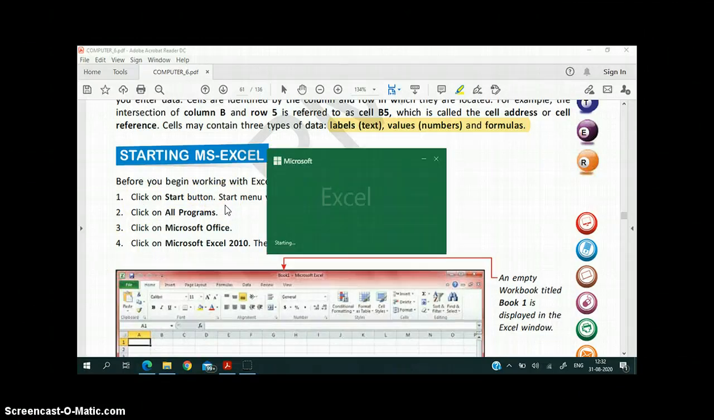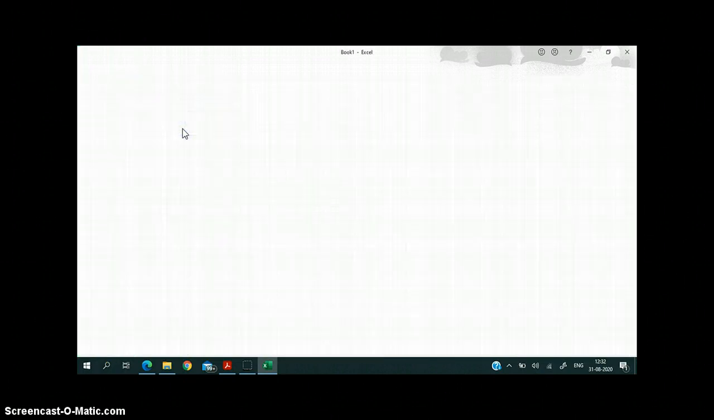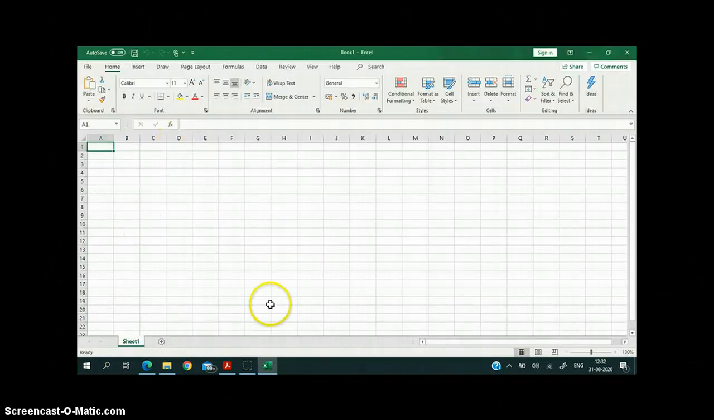It will take a little time. Now Excel is starting. Now we'll click on blank workbook. You have to click on blank workbook, and now you can see it has opened. So as I have told, I'll explain the things with the window.